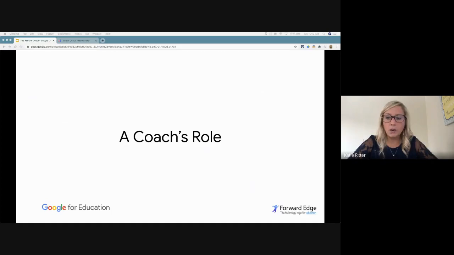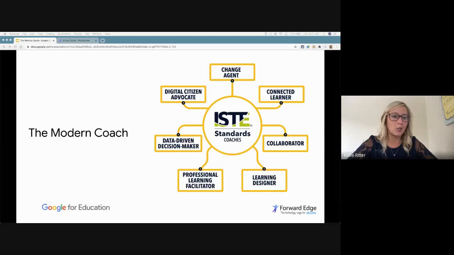And so to talk about a coach's role today in 2020, I've got here this image from ISTE's Standards for Coaches, which I don't think I mentioned earlier, but the Google Certified Coach curriculum is aligned. They have the ISTE Seal of Alignment for the coaching standards. So if you're not familiar with those, I highly recommend as a coach that you check out those coaching standards.